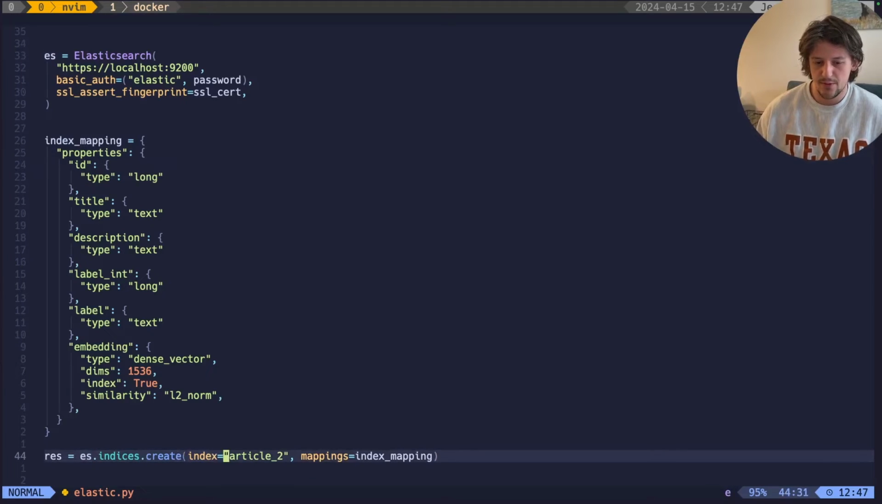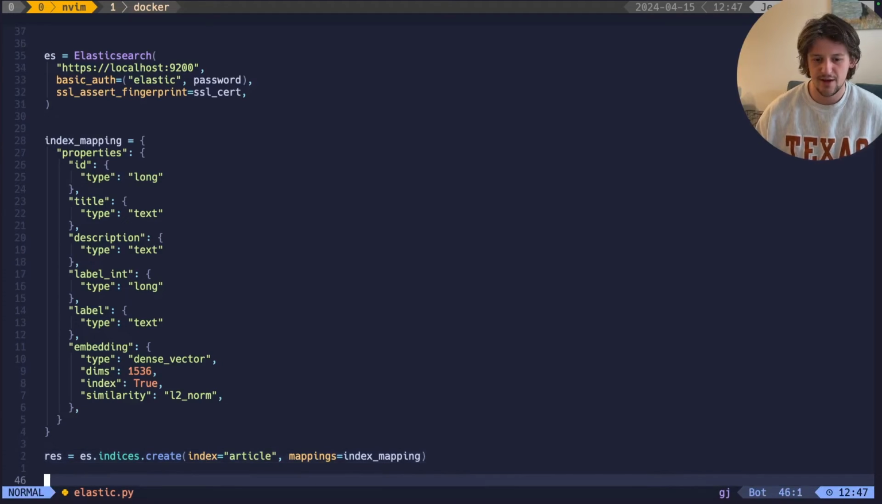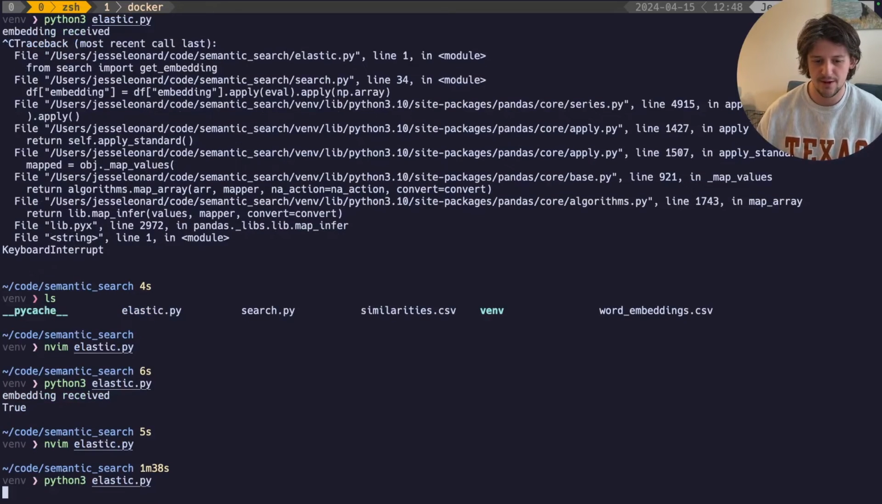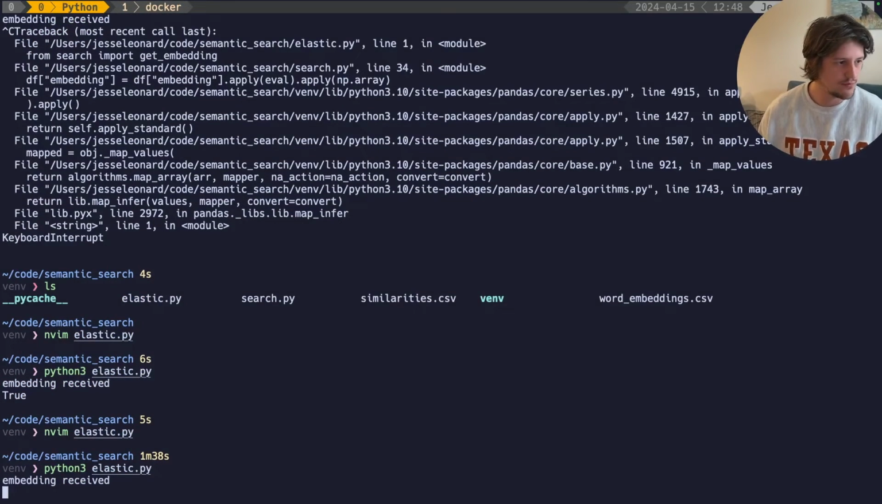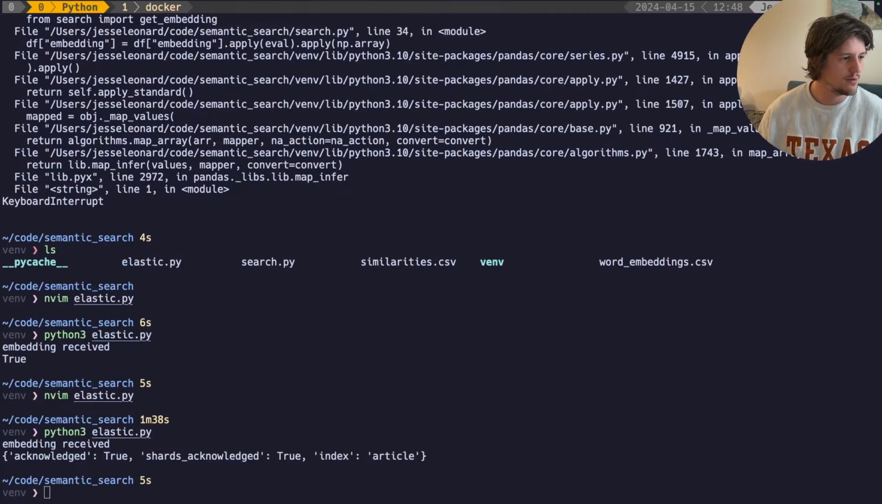So then after that, we just pass this into the Elasticsearch client, ES, and we do indices.create, and then we name the index article, and for the mappings, we pass it this variable we just created. We're also going to want to print the response to make sure it's working. So let's do that. Run it, and it should work. Okay, so we got acknowledged true.